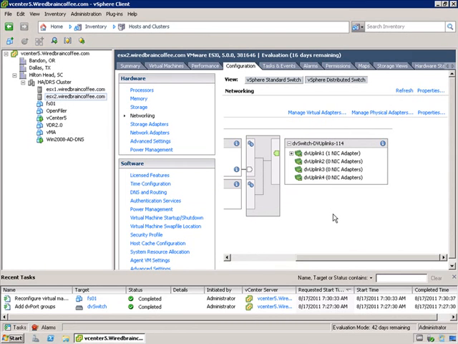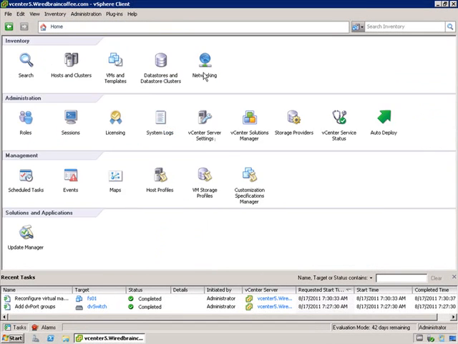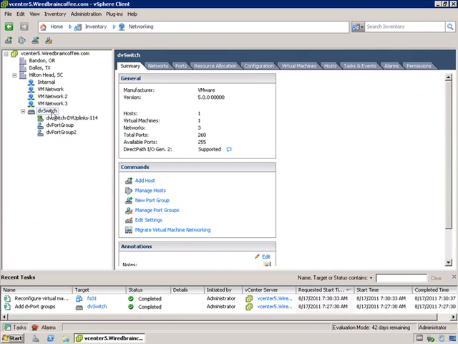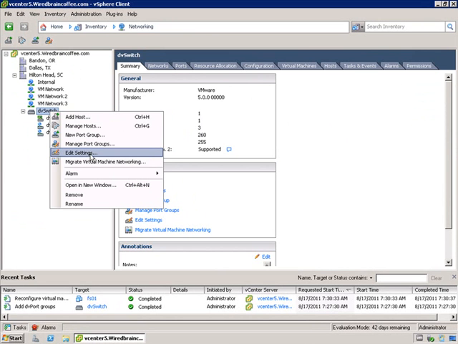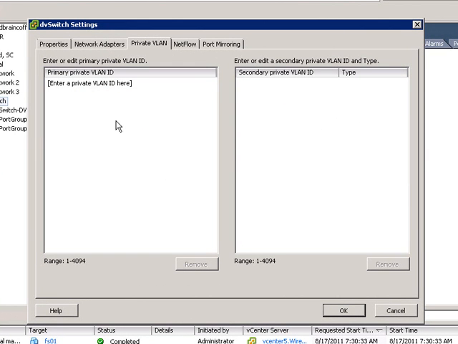All right, so now that we've configured some of the basic stuff, let's take a look at, well, how do I configure private VLANs in my environment? So let's go back to networking, and we're going to select the switch itself. I'm going to right click on it, and we're going to go down to edit settings. The network adapters here, again, will show you which host and which adapter on that host is participating in this vSwitch. Under private VLANs, what we want to do first is give the numerical value for this VLAN. So let's say the VLAN ID that we want to specify here is 100.